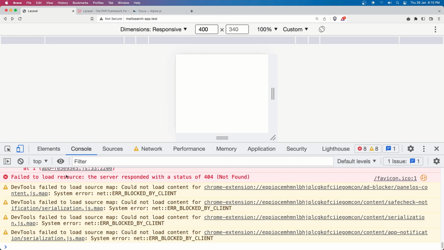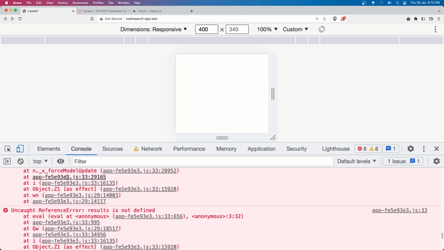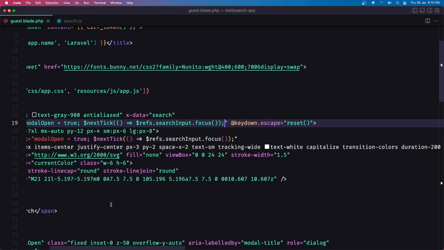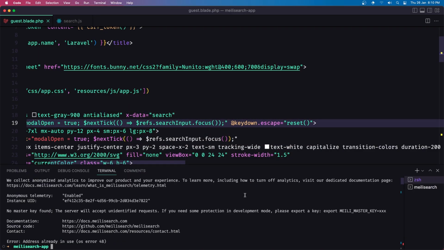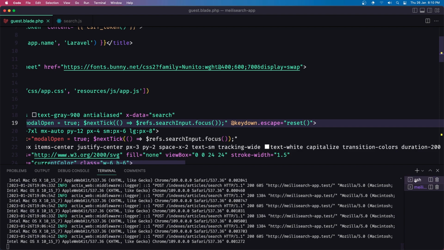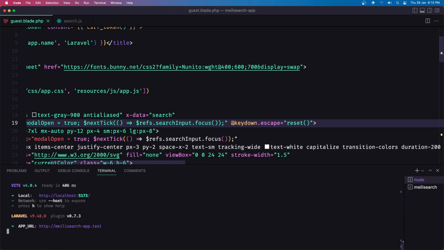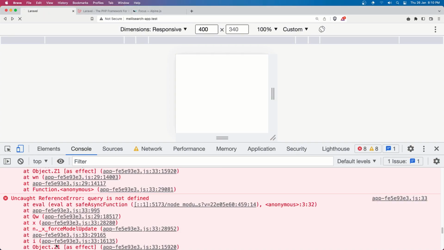Where is the error? Yes, results is not defined. Query, yeah, we need to, Meilisearch is here running. Now we need to say npm run dev. Sorry for that. And refresh.